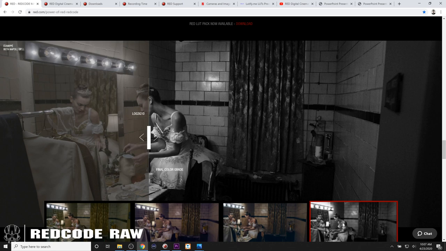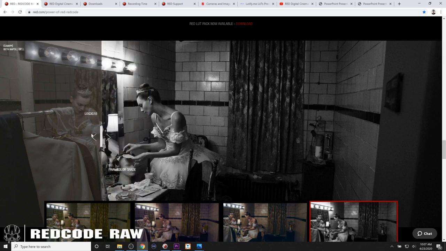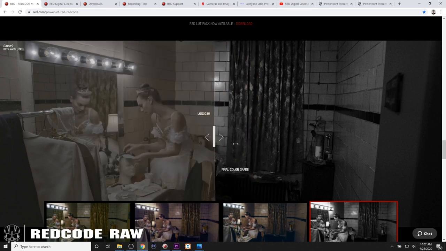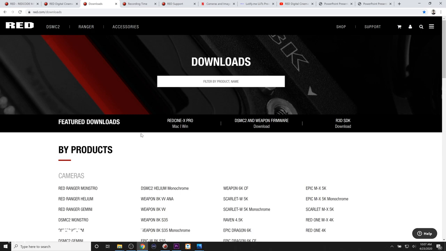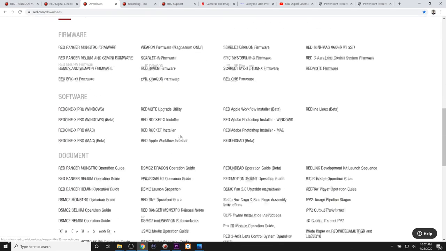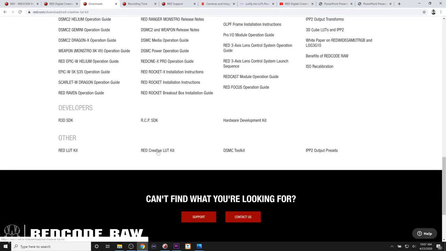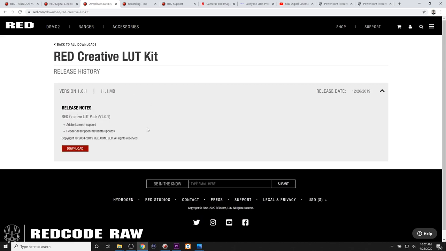Or maybe we want to do something more stylized, like Clerks goes to the ballet here. Notice that none of this is destructive. You can download it right here from red.com, or perhaps you just wanted to come over here to the downloads page and you can download the LUTs. They're right here at the bottom of the page, and this will have both the creative and the technical LUTs as well.